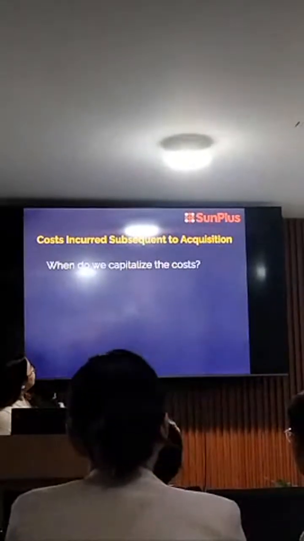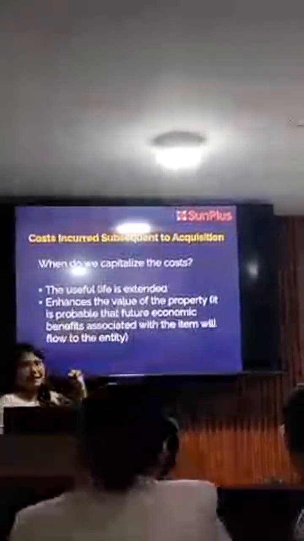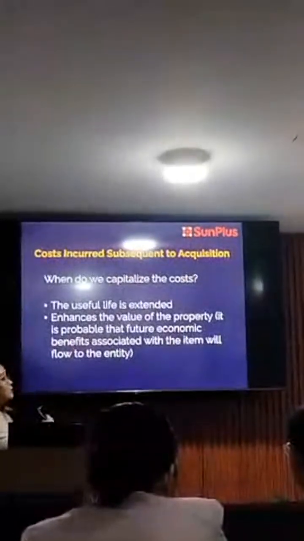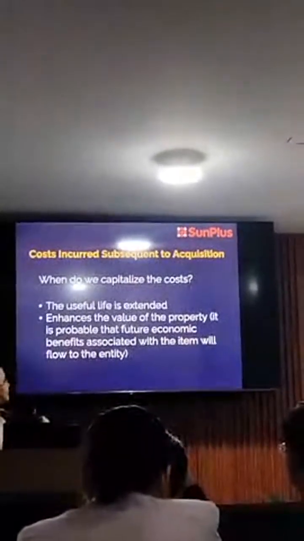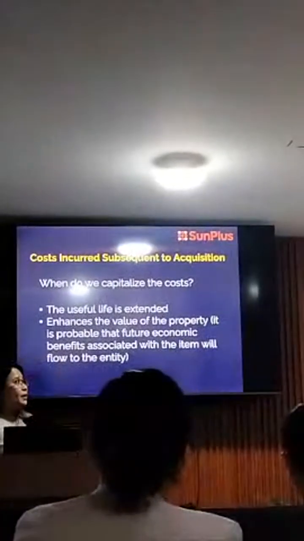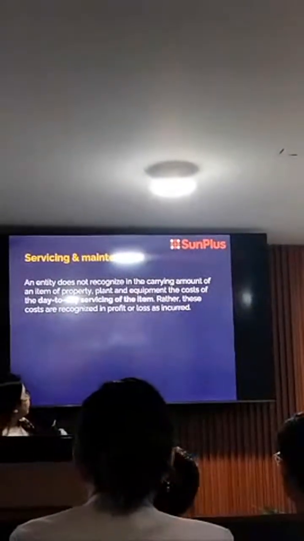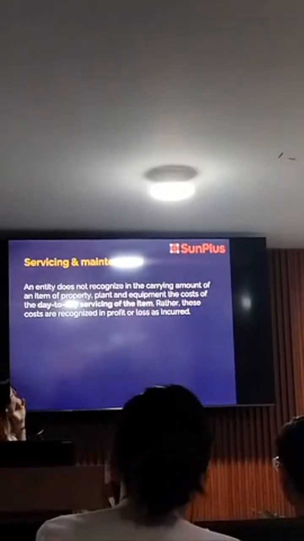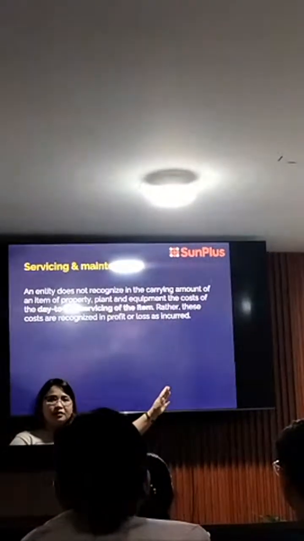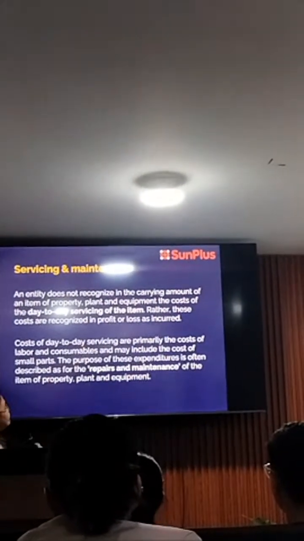Cost incurred subsequent. When do we capitalize? When the useful life is extended. Also, when it enhances the value of the property and it is probable that future economic benefits associated with the item will flow to the entity. Again, those are basic principles. Let's talk about service and maintenance. An entity does not recognize in the carrying amount the cost of the day-to-day servicing. This falls under repairs and maintenance expense, those are day-to-day costs.